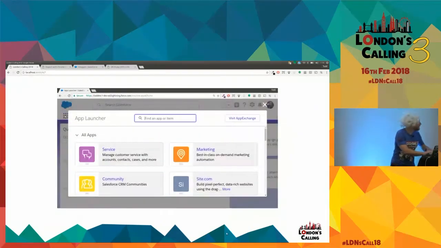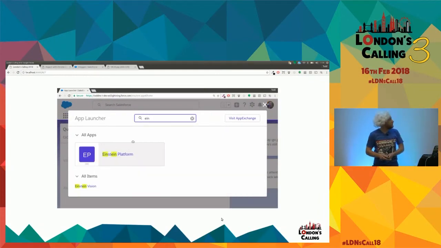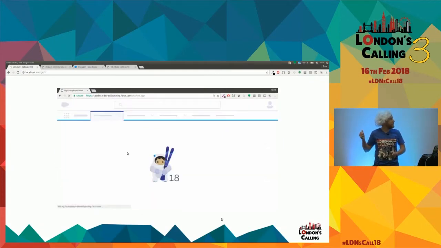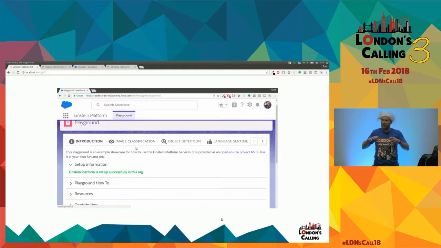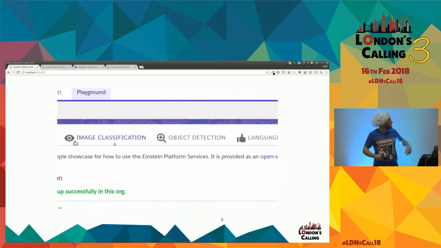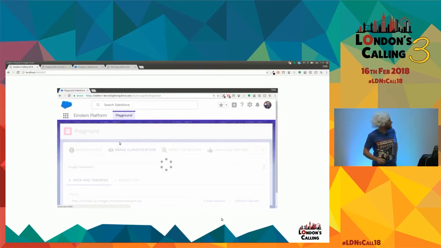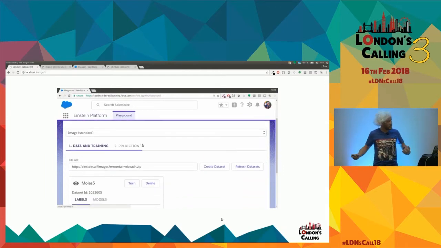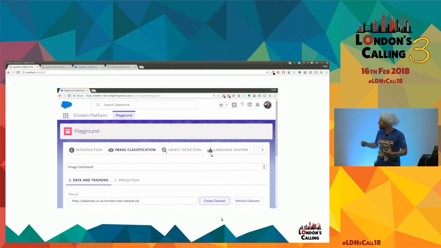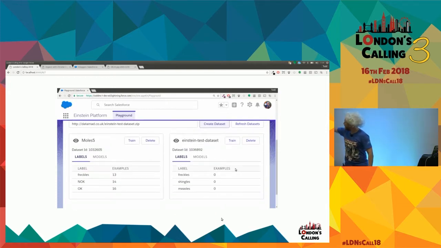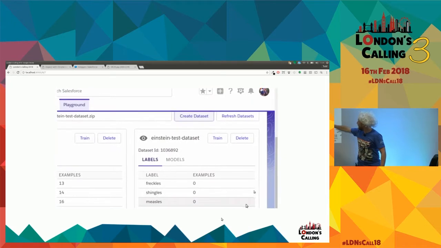And then in my Lightning Dev org, I'm going to René's brilliant application here, and he's got all this fancy stuff ready for me. I can click on image classification with 2 mouse pointers, amazingly. This has sucked in my zip file. I've put the zip file URL in here, and it's going to consume that zip file, take those labels, and create me a data set based upon this. We can see here now that I've got freckles, shingles, and measles in here, and that's cool.